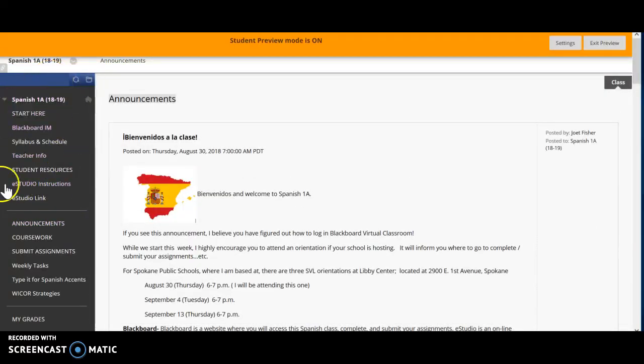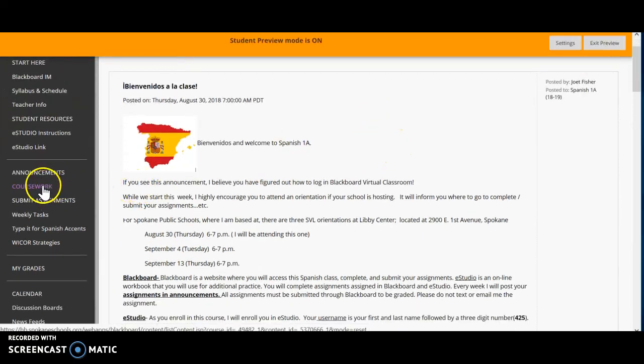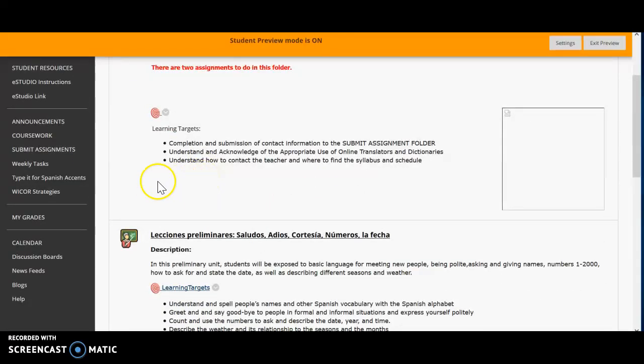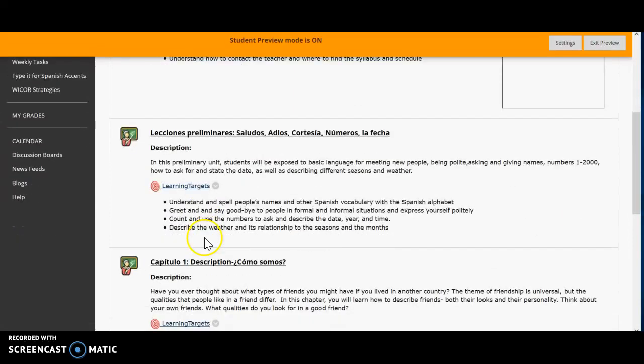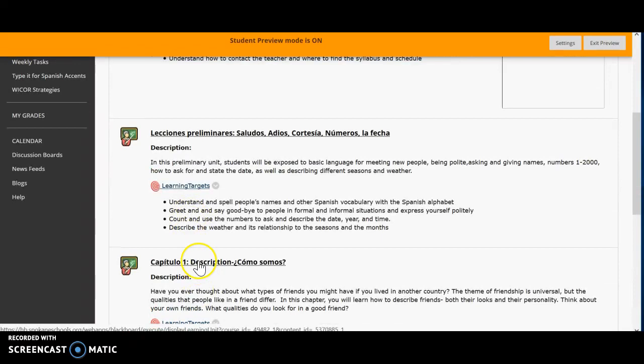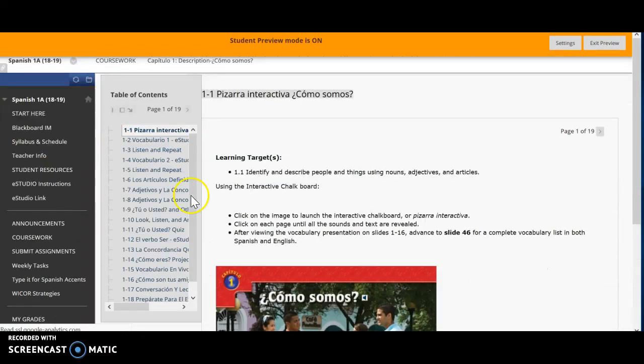To the left here, you have your panel. This is where all your links are located. After you've read through the announcements, you're going to go to Coursework. Coursework is where you will find all your assignments for the semester. It is broken up between chapters. Click on the link.